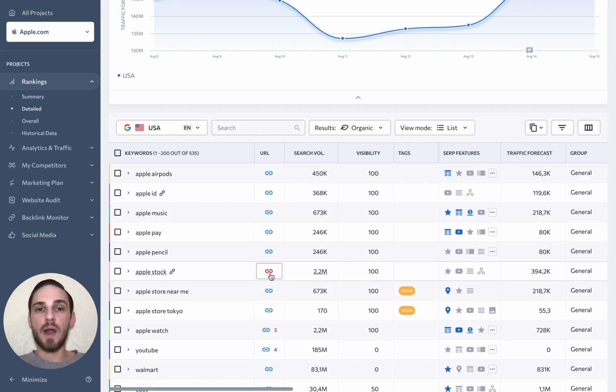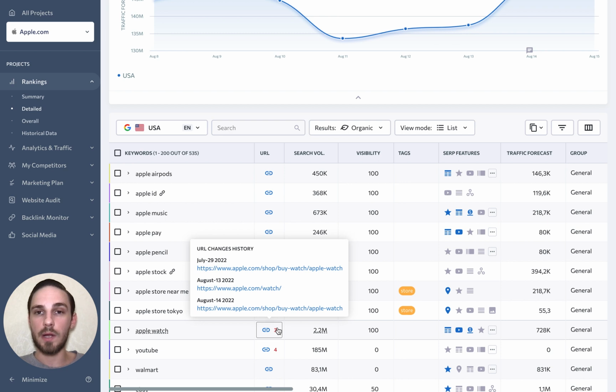Here we can see a red URL icon, which means that the wrong page is ranking for the specified keyword. You can also see a red number next to the URL icon here, which means that several pages are getting ranked for the specified keyword. You should look into both of them to understand which one should be de-optimized and which one should be further optimized for its target keyword.